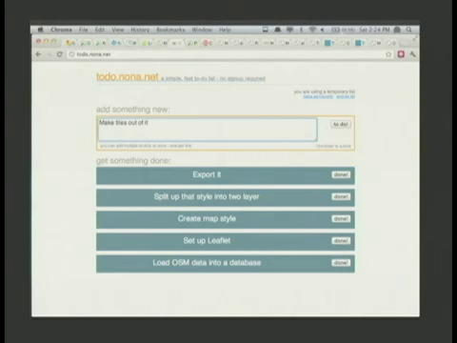We'll make tiles out of it so that we can plug it into something like Leaflet or really any other JavaScript library that's out there.